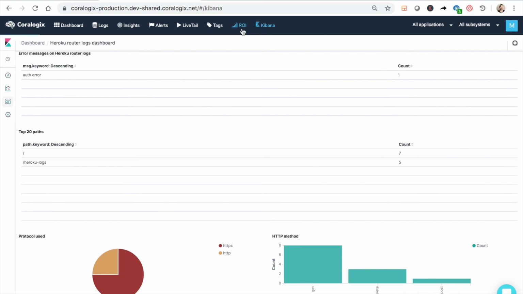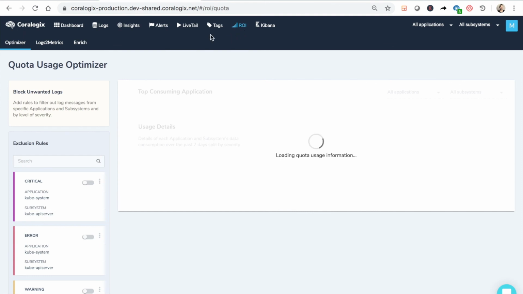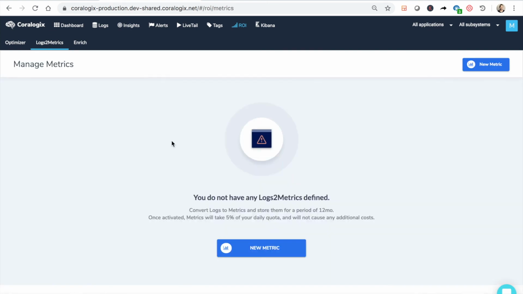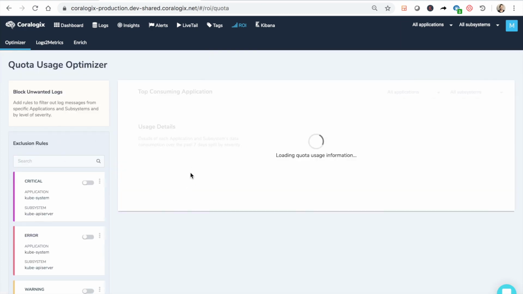You can even use Coralogix to make your logs smarter. Use Enrich to give your logs security enrichments or geo-enrichments and put them on maps. Or use Logs to Metrics to create metrics from your logs and store them for 12 months with Coralogix for identifying interesting trends. The optimizer will allow you to block data that you don't want to pay for.